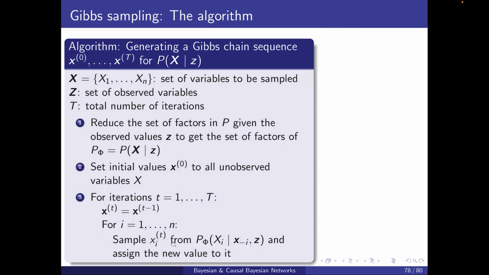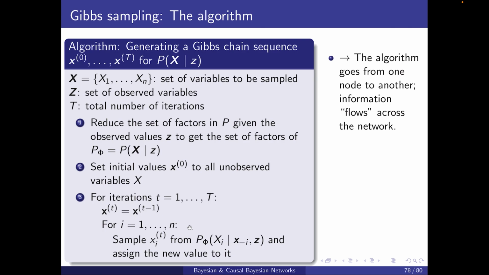We sample xi at t from the factors, the simplified factors. This is just to say that you need to simplify the factors. But the key is here, and assign the new value to it. So meaning that each time you update one, you need to update the value of xi, and for the next variable xi plus 1, you will use that updated value of the previous variable. The algorithm goes from one node to another, so information flows across the network.